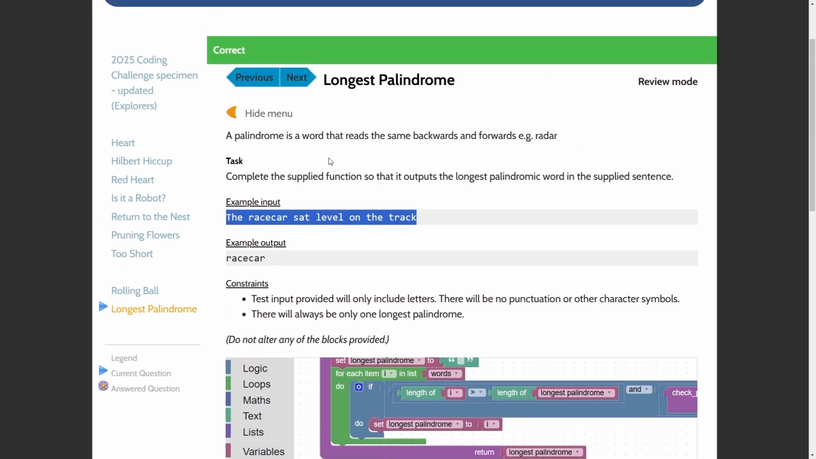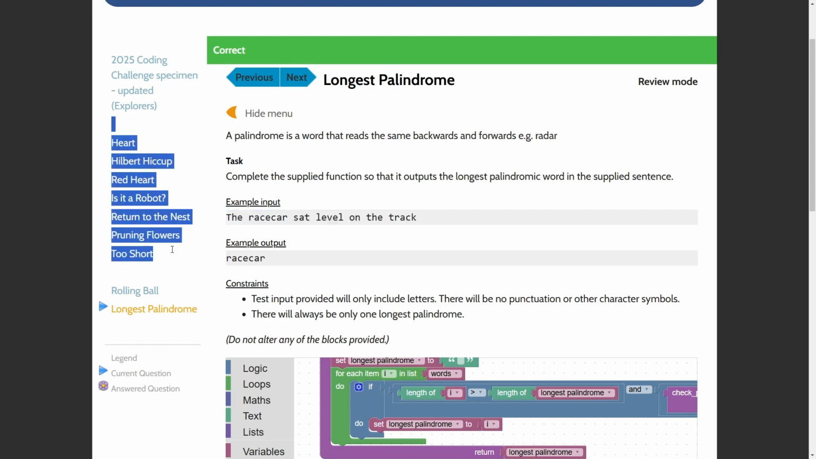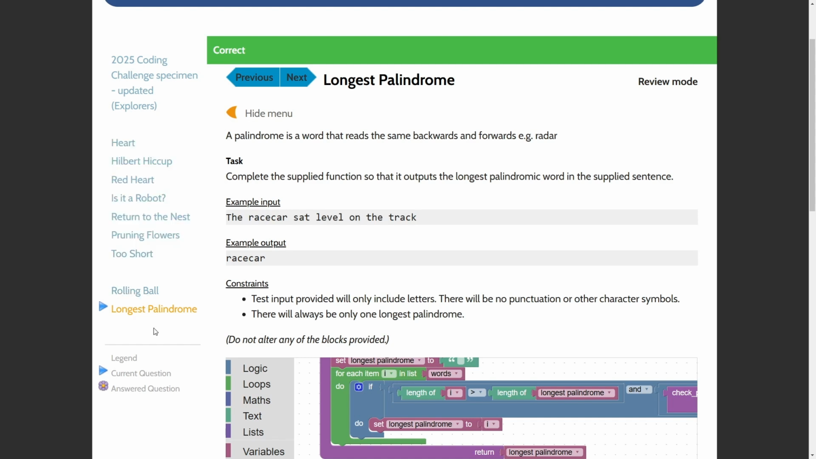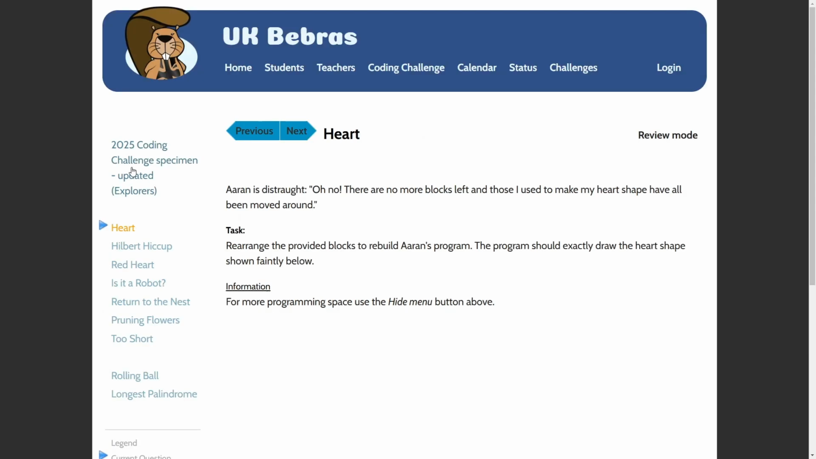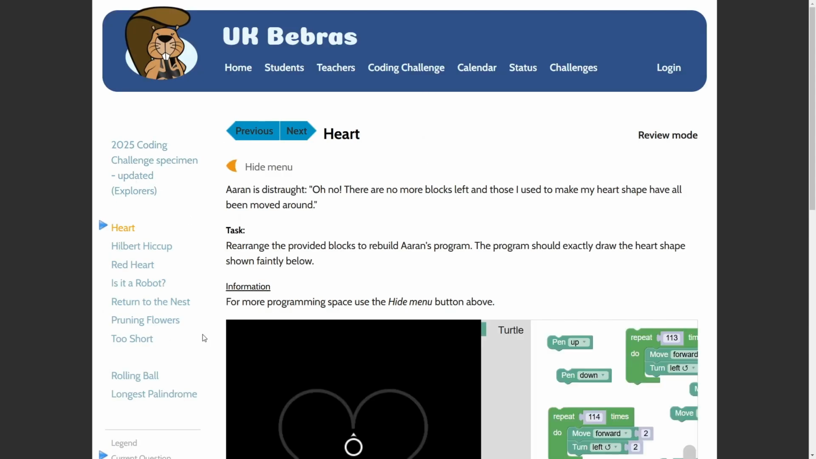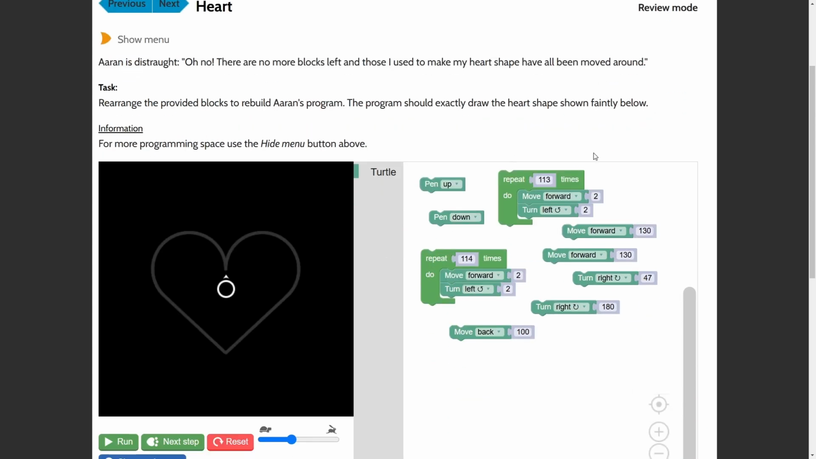Cool. So we have done all the questions. You have seen that actually the first few are somewhat simpler than the last two, and that's why they count towards only half the marks. So make sure you use your time correctly as you go through these questions. Remember, always read the information. Sometimes it's just a nice reminder to hide the menu to give you more space.